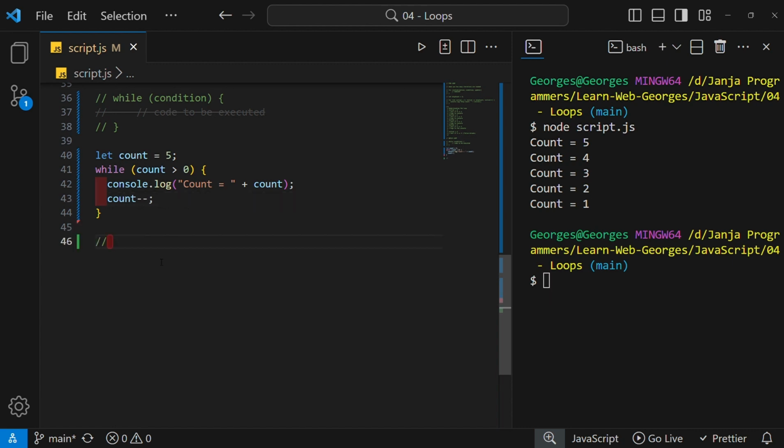So let us say, understanding while loops. Understanding while loop. And you can use the multi-line comments. We already talked about this. I believe you know them.